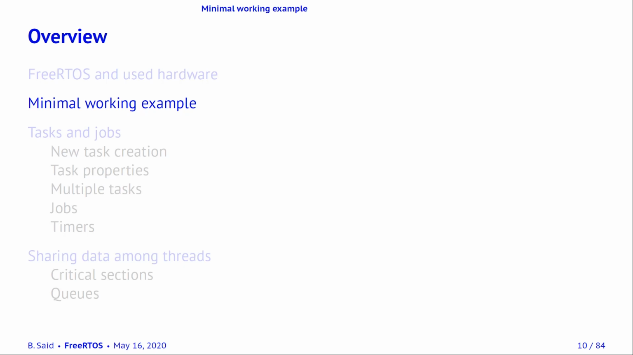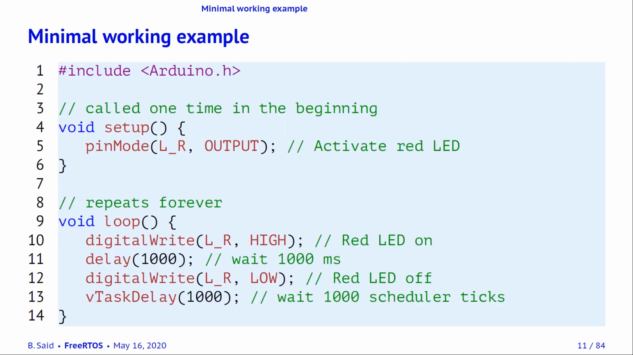Now we are going to talk a little bit about the minimal working example. The minimal example consists of two functions, function setup and function loop. You have to implement these two functions to be able to run any Arduino based project. The setup function is called in the beginning of the program directly after boot, and then the loop function repeats forever until we shut down the whole system.